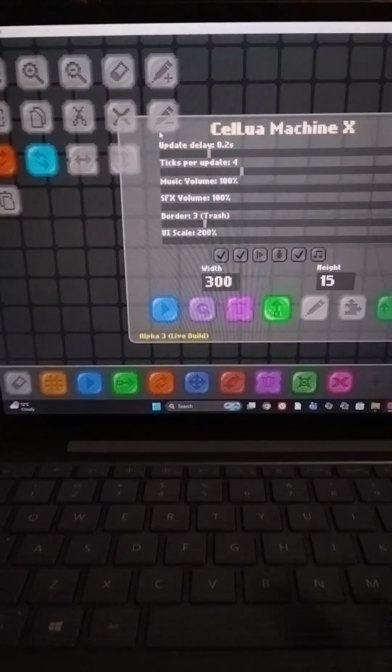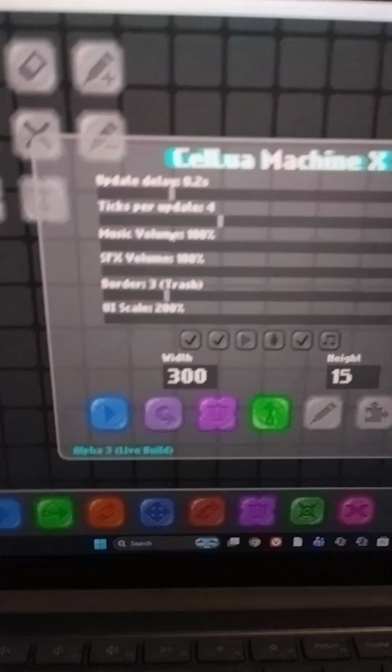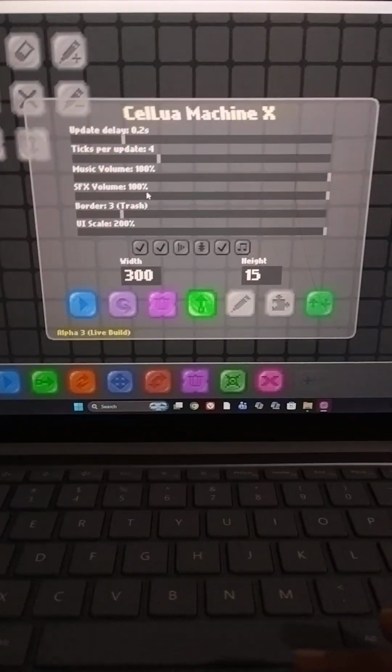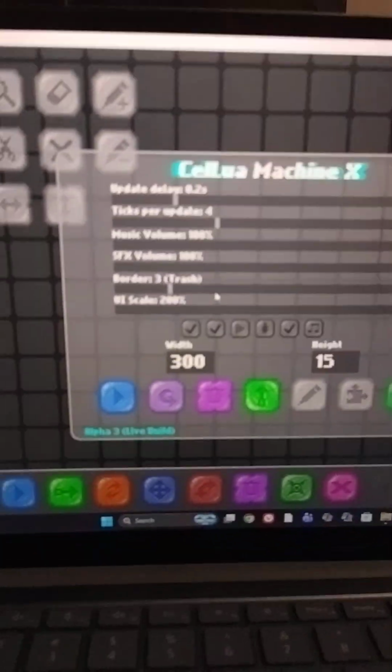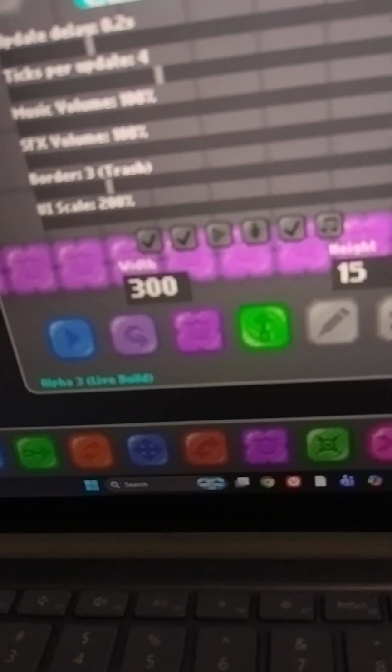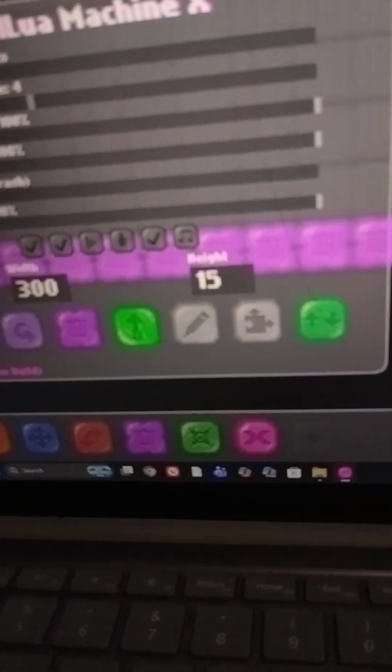About the settings, so music volume, those are just volumes. The border is the edge of the map. I set it to 300 width and 15 height.